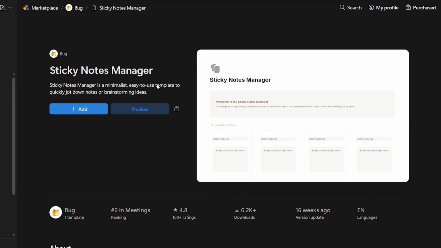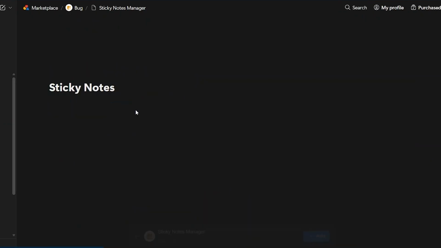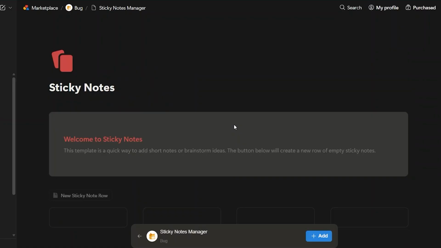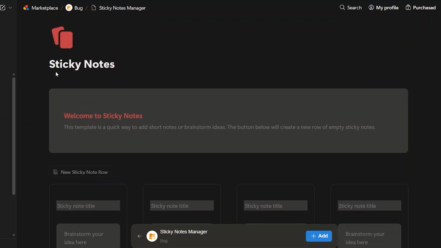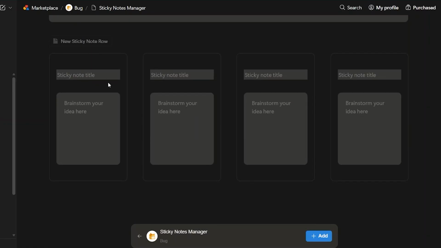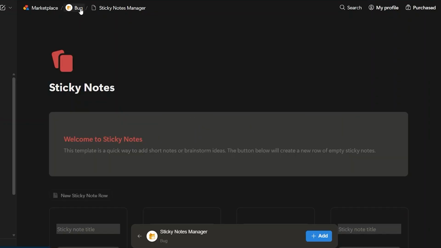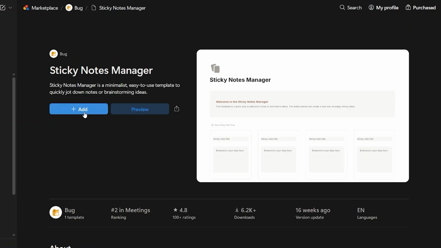So let's just go back up and click on preview. So let's get a better preview of our template. And then this is what it's going to look like. So here, and then these will be the sticky notes and you can note down everything. So let's just go back and then let's just click on add. So add this to your workspace.